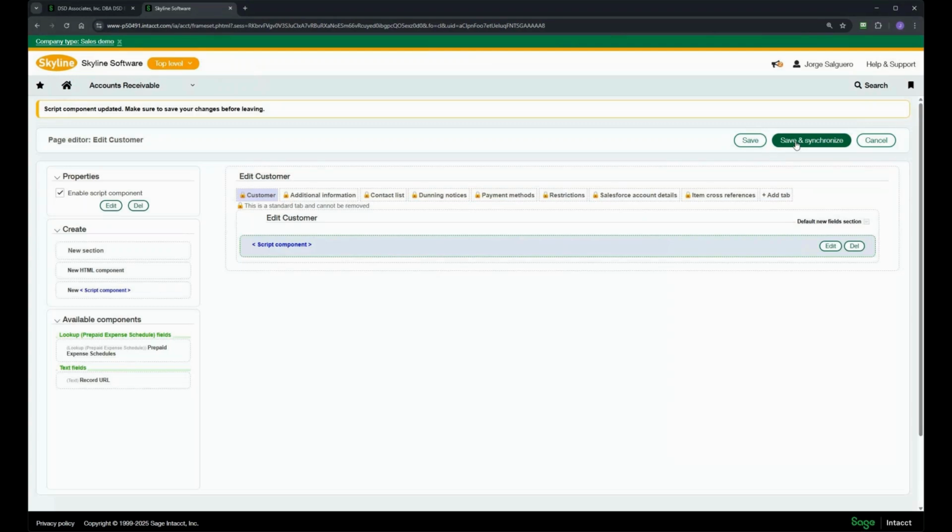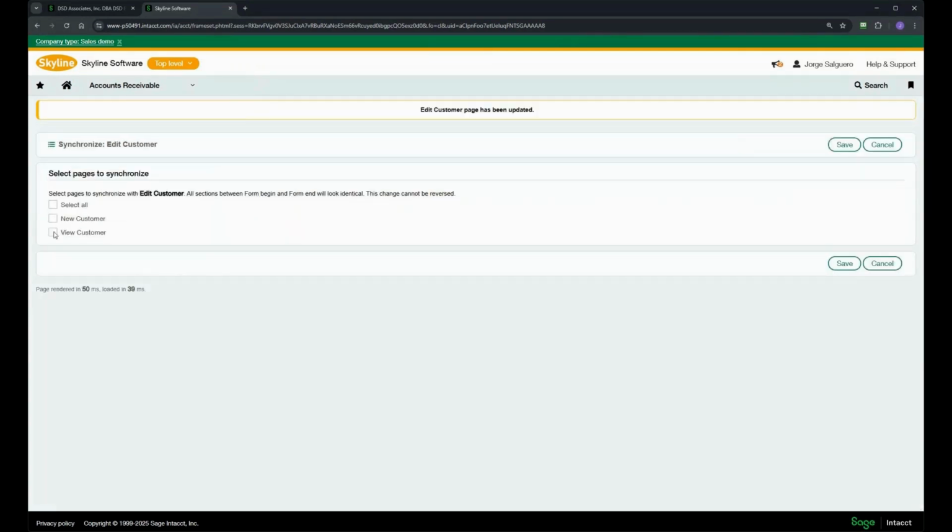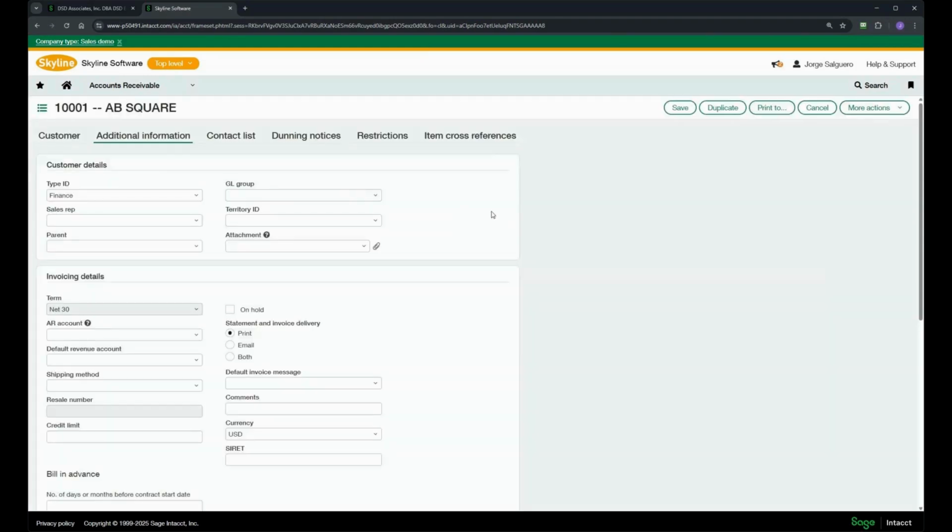And so in this example, I'm going to say save and synchronize. And since in the view customer, you can't really modify it, I want it only in the edit customer here, and I want it in the new customer. So I'm going to save it. And then so now you see here net 30, I can't really click on the drop down, but it does show the value. So you can do it for drop downs as well.